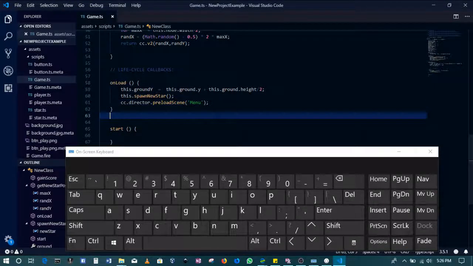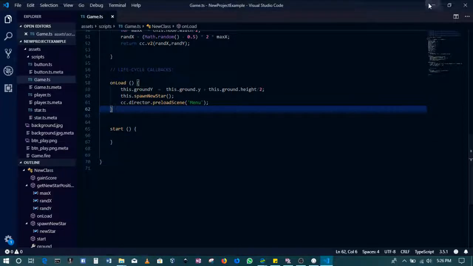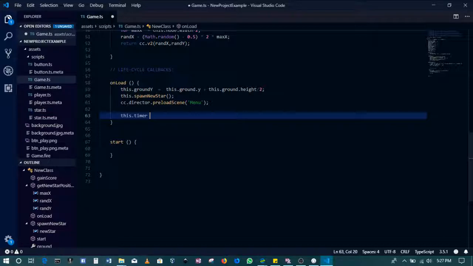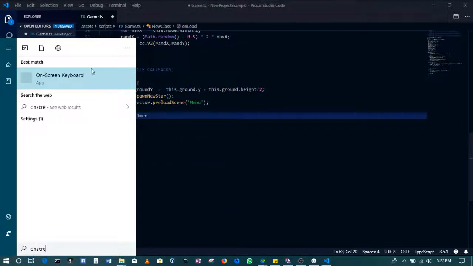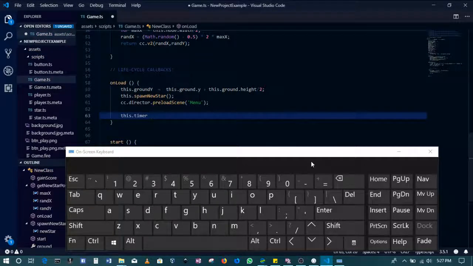Then of course we want to do a couple of things. We need to take note how long the star is on the screen. So this is basically what we'll do. We'll start off by getting a timer. If this timer exceeds a certain amount of time, then we will make it so that the game ends. So this dot timer is equal to zero.